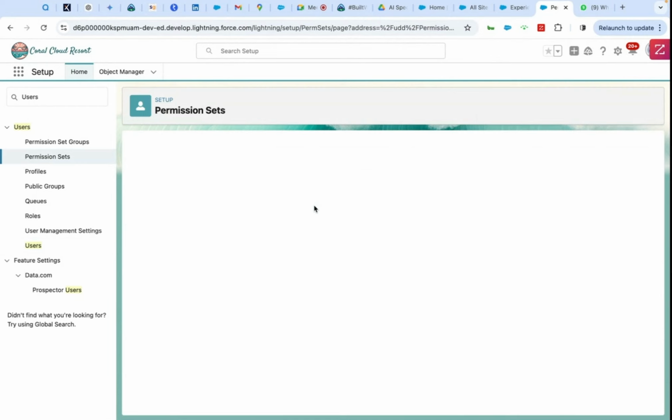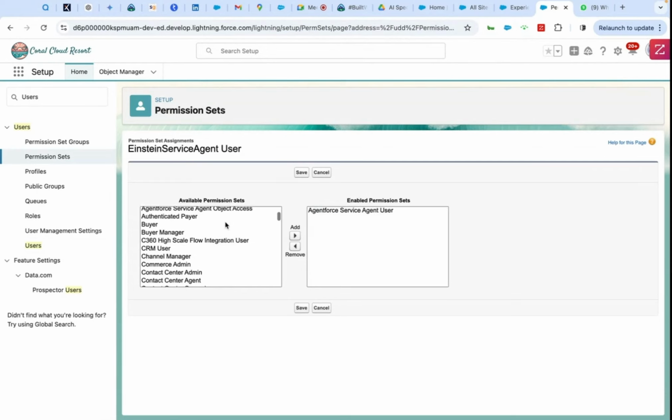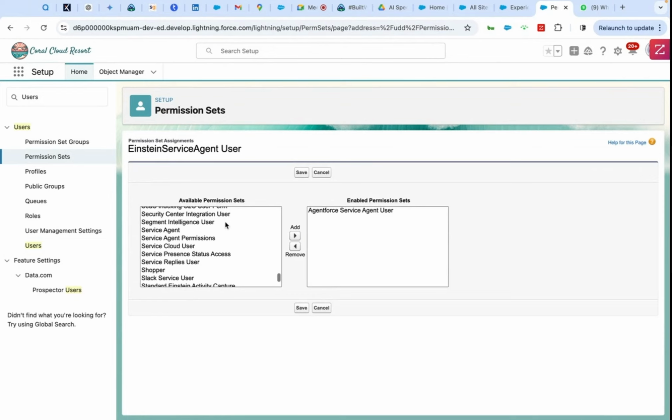And once that is done, we now need to select service agent permissions. We scroll down, service agent permissions, with the arrow to move it towards the right. I moved it. You should now see two listings in the enabled permission sets: Agentforce service agent user and service agent permissions. Now we need to click on save.